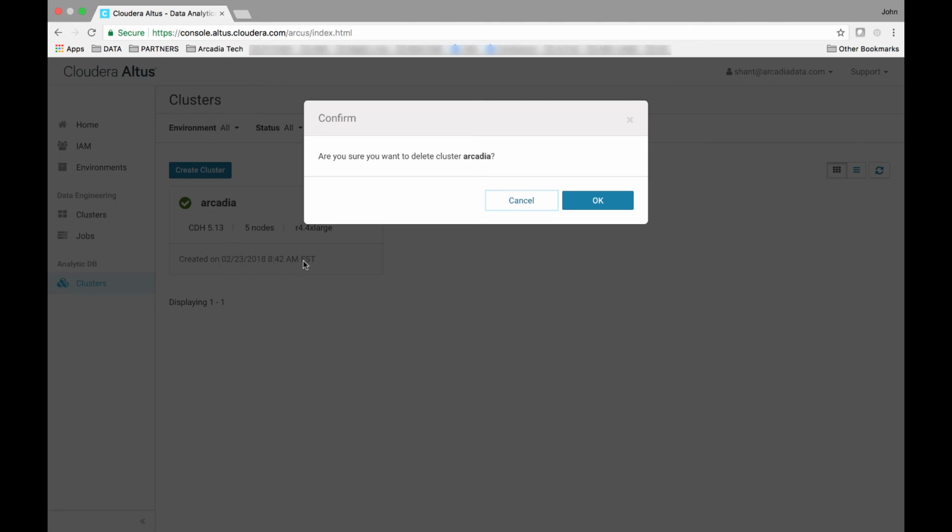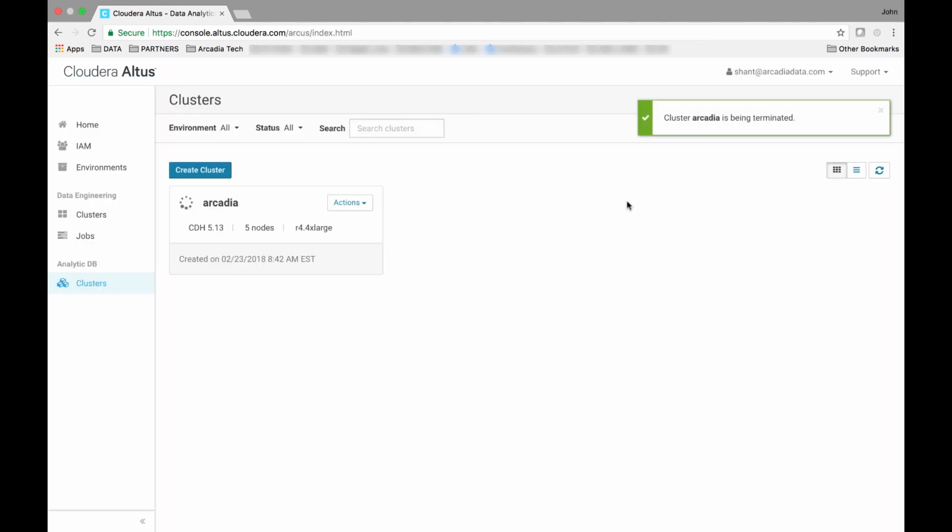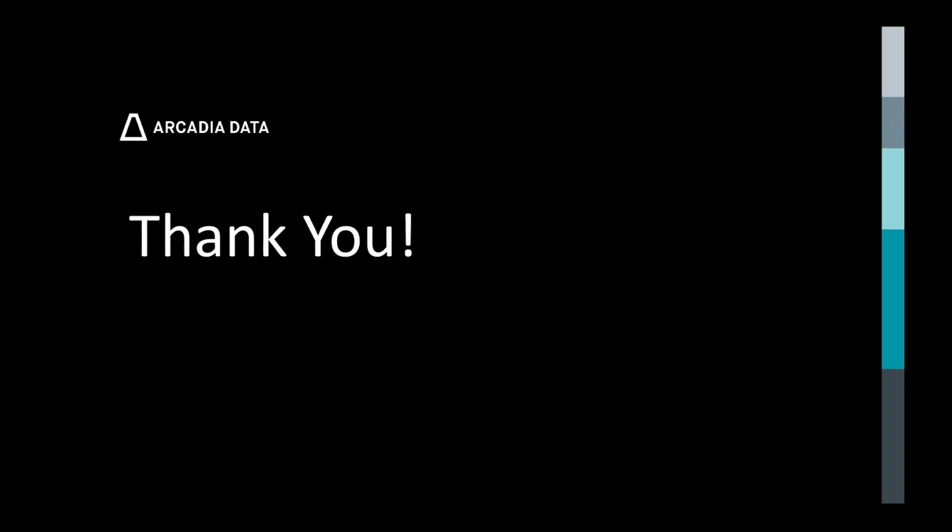Let's summarize. In 7 minutes, we provisioned a Cloudera Altus cluster, built a database in Impala with S3 data, downloaded and installed Arcadia Instant, built a dashboard, and decommissioned a cluster.